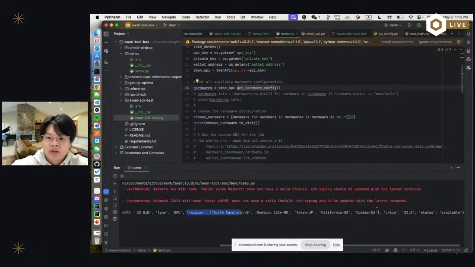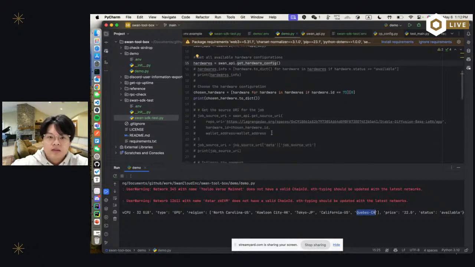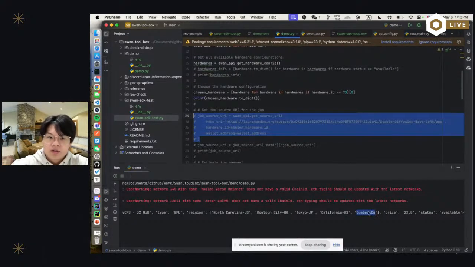So the next step is you also need to pay attention to the region, which kind of region you want to use, and also the price, of course. This is per hour, and the unit is Swan token, which we have a faucet for on the Discord server, and you can get the Swan token from there. So with your applications, you will notice that, okay, I want to use the Quebec one. So just make sure that you remember this.